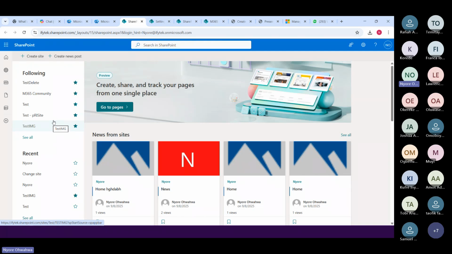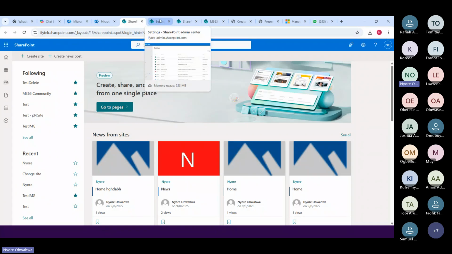This might disrupt you as a SharePoint administrator in the organization. So you might want to prevent anybody from thinking, oh, what is this? Let me see what it looks like. And then they just go and create a site and everybody's creating sites. So you might want to prevent that.